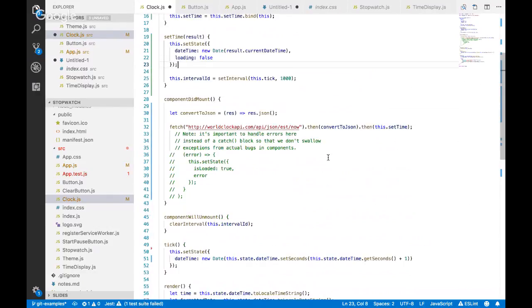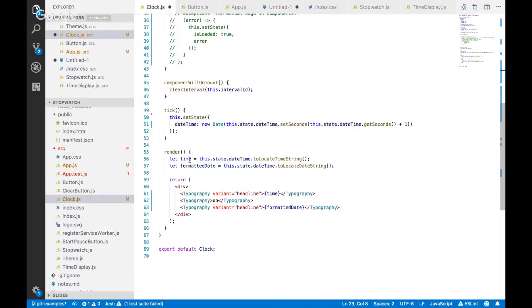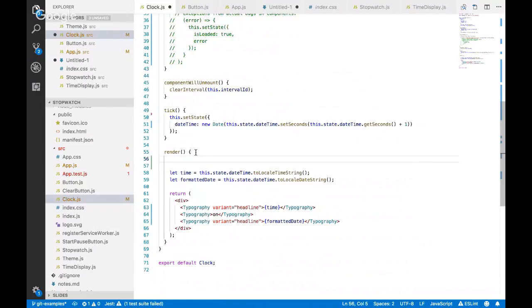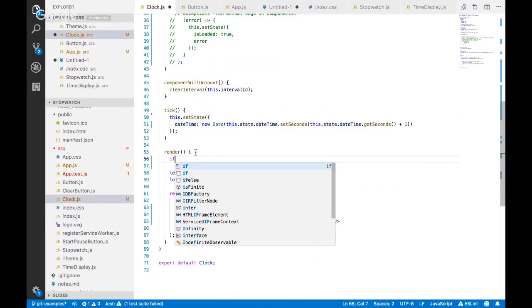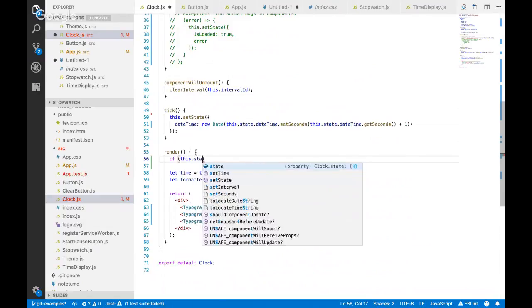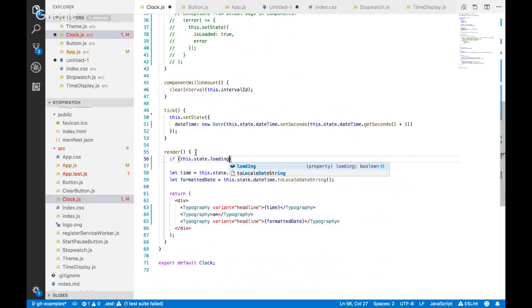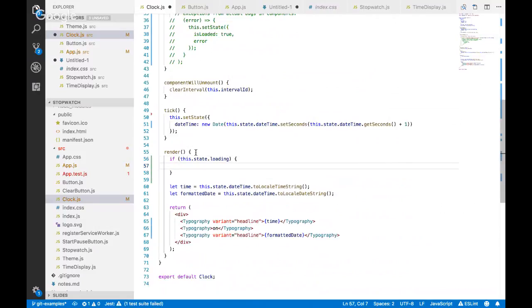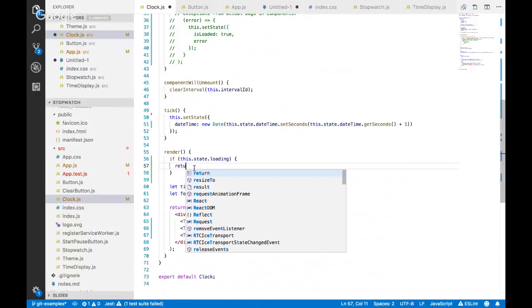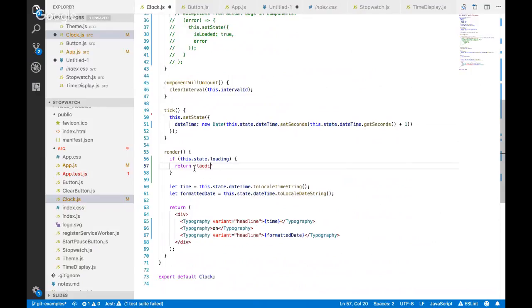And now down here in our render, we can't just immediately try and pull something off of here. So instead, I'm going to put essentially a little exception bit here. It'll say if this.state.loading, and so if this is true, this bit will run. I'm going to be very basic here. I'm just going to return a string like loading.